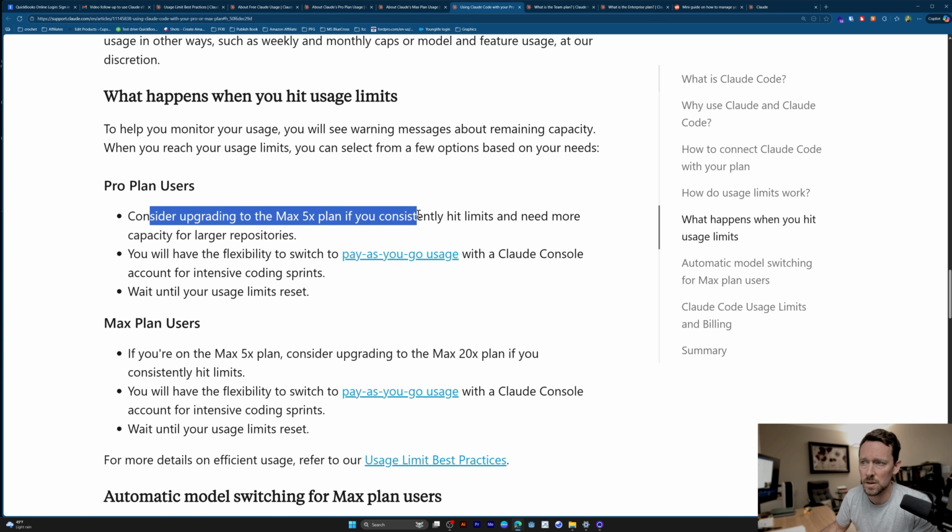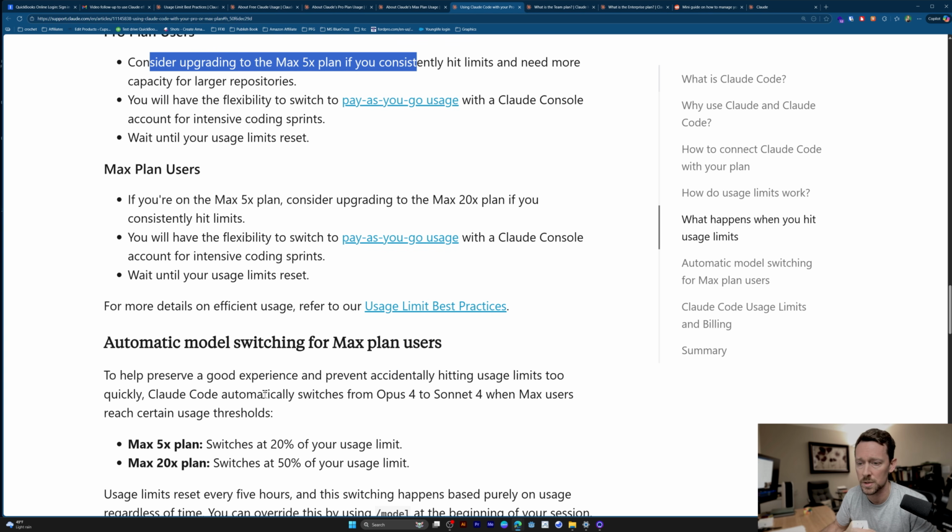So you can consider upgrading, obviously. You have the flexibility to go pay as you go with Claude Console. If you're a developer using Claude Code, you probably are more familiar with this stuff anyway, but there are pay as you go options for you so that you don't just completely stall out on a project that you have to be using tons and tons of Claude Code usage for.